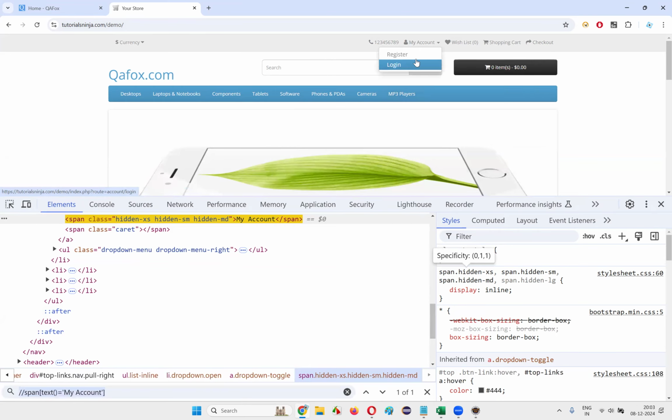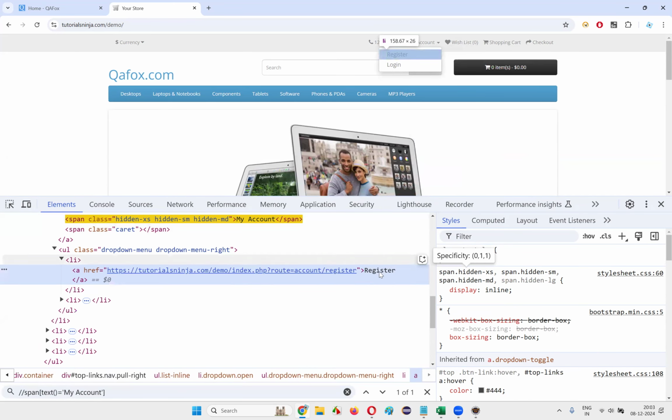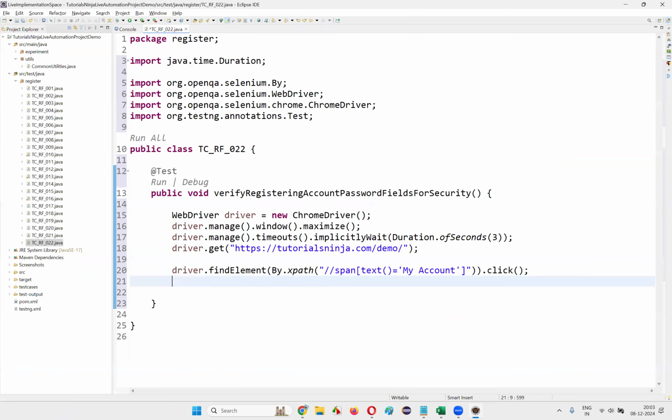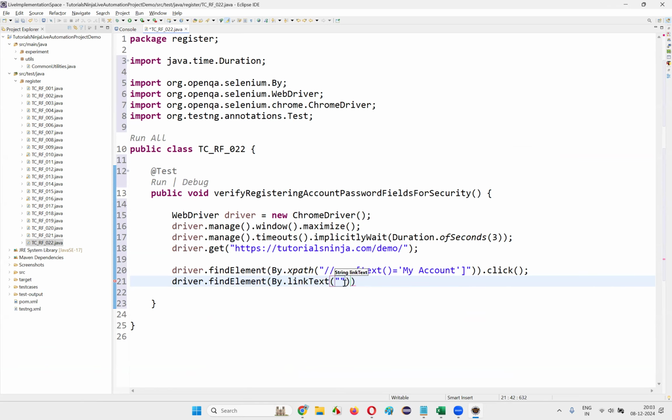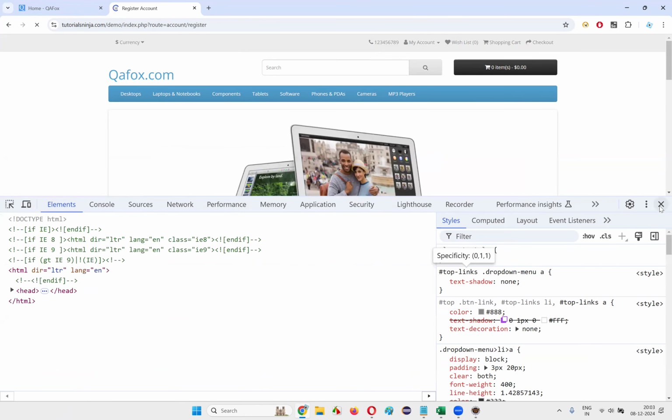Once I click on this My Account, then select the Register option. Inspect this Register option and copy this link text. Simply write driver.findElement by link text, provide the link text locator, and say .click(). This will select the Register option.